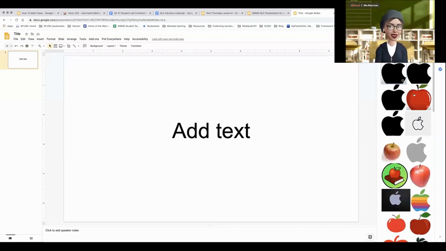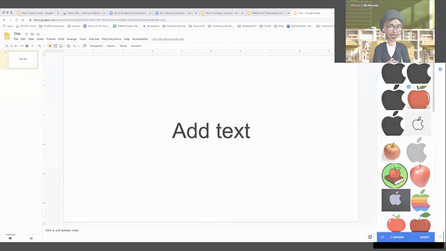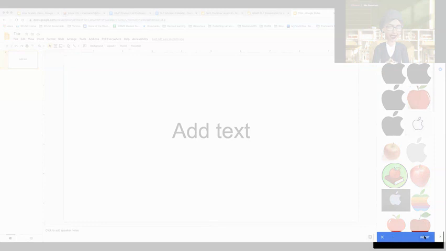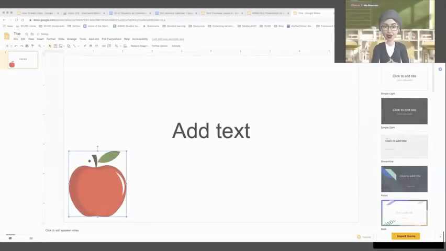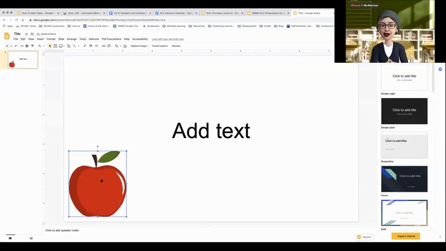Cool, that looks like a great apple. I'm going to select it. And down here, I'm going to hit the insert button. So you have to select and then you have to insert. Now there's a couple different options once you have your image.